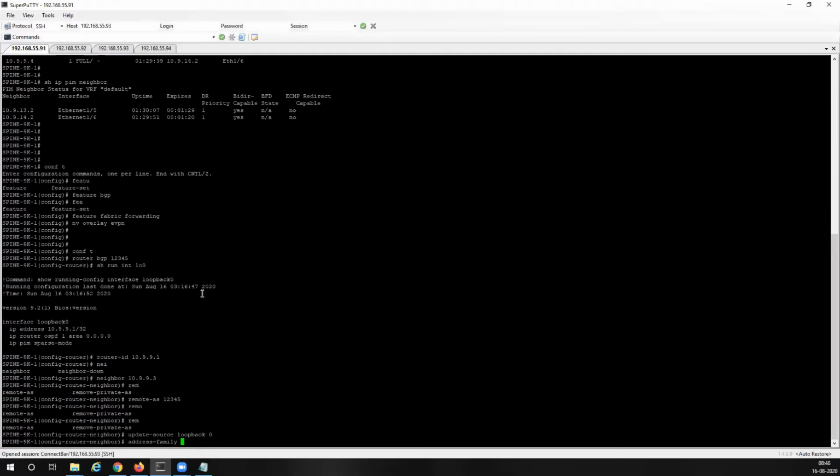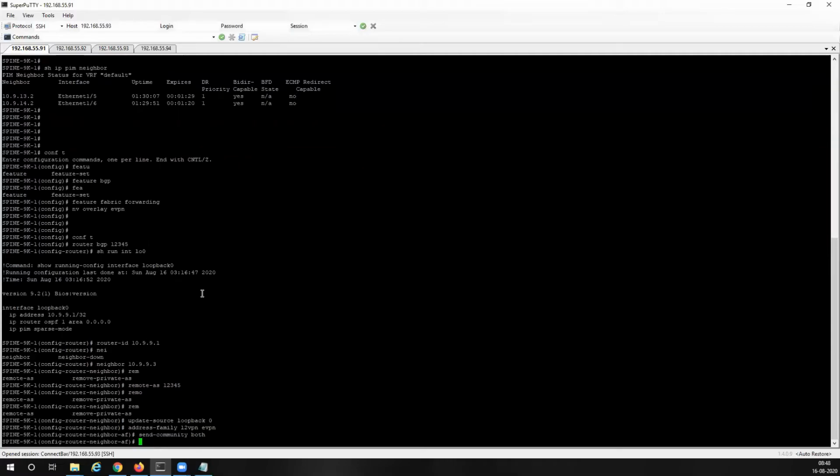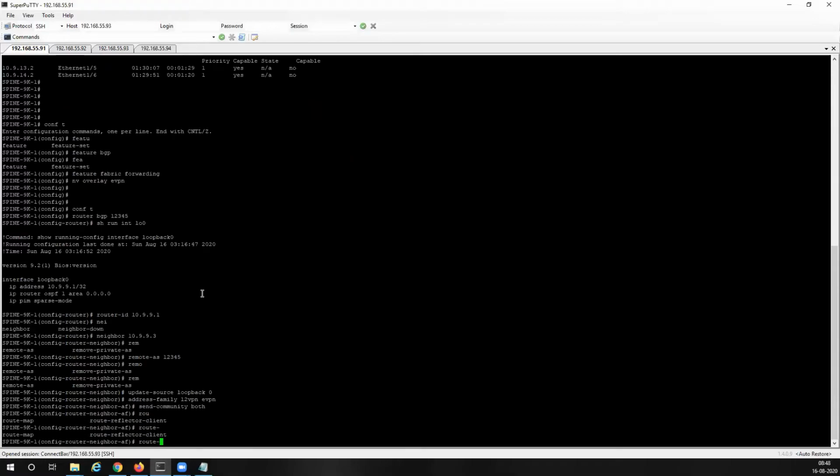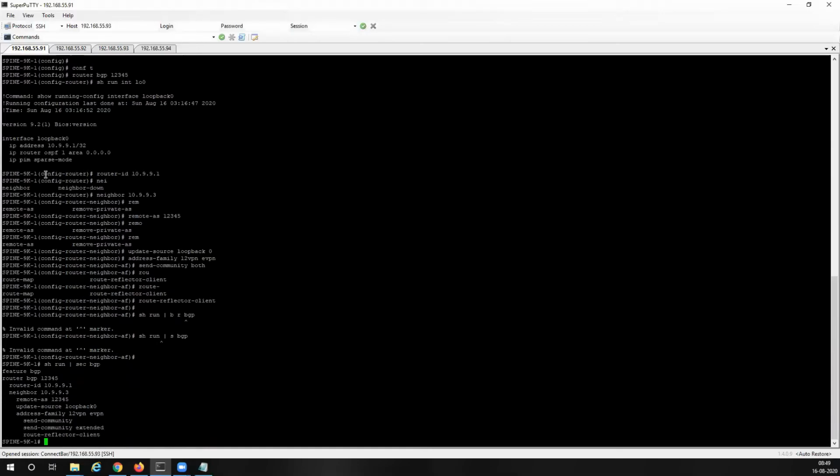Then let's get into the address family. Address family L2VPN EVPN, send community both. This is where we are trying to send all our communities, and let's configure them as route reflector client. Okay, let us copy paste this.